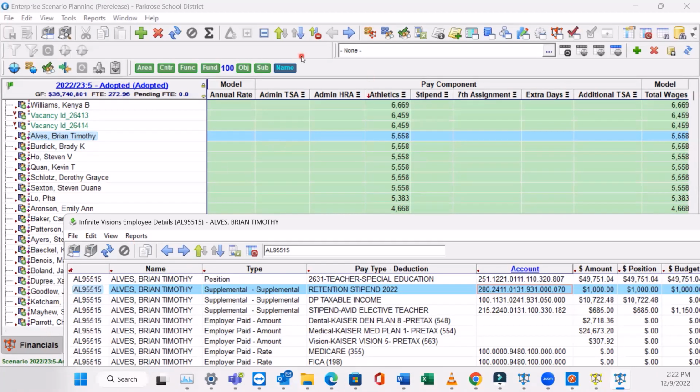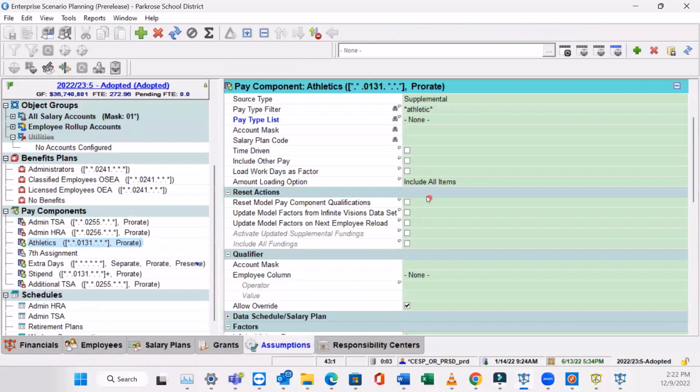And then after it copies, update model factors on next employee reload, this box will automatically uncheck. So once the dollars are in the model, it will not keep updating their supplemental. So if you have more changes, more athletic, more coaches, you would have to go in and reload.